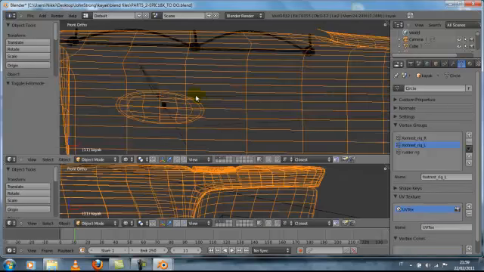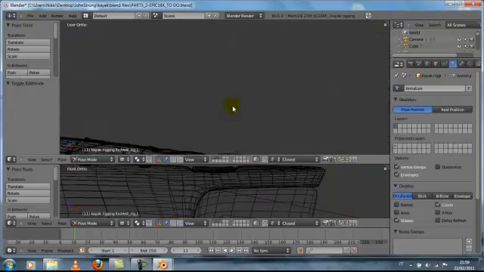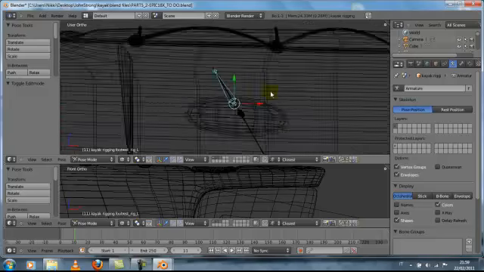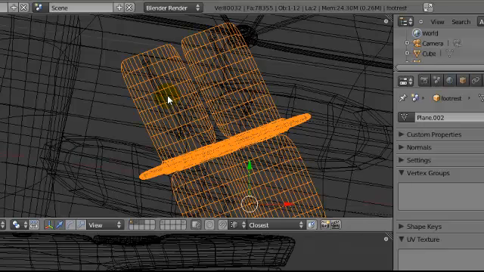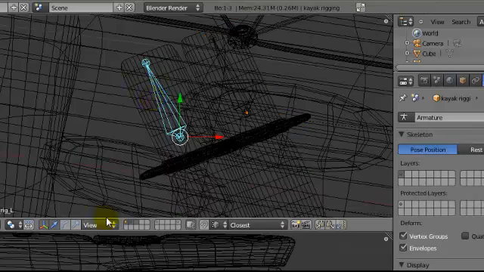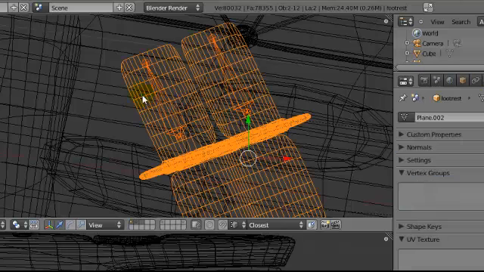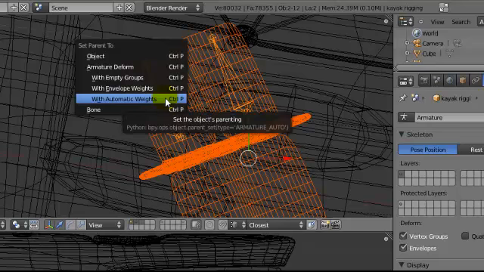Because what we have to do now is select this. So you have to make a parent relationship between the mesh, the footrest mesh, and the rig. So in object mode select this one and this one, Control P, just for the mesh, and Control P with automatic weights.